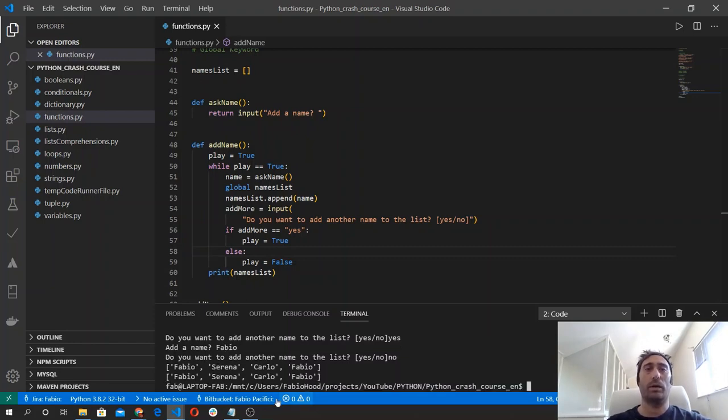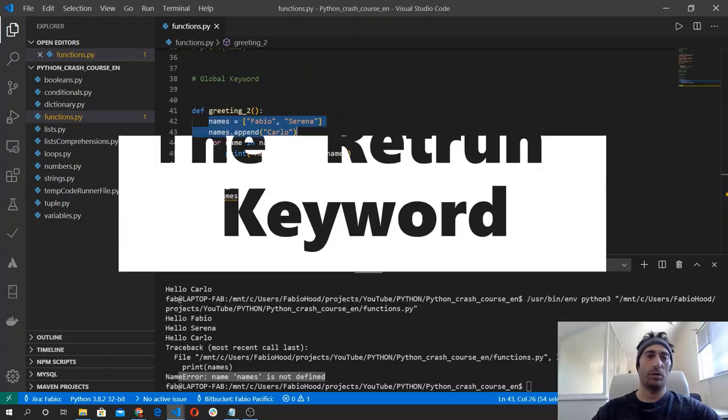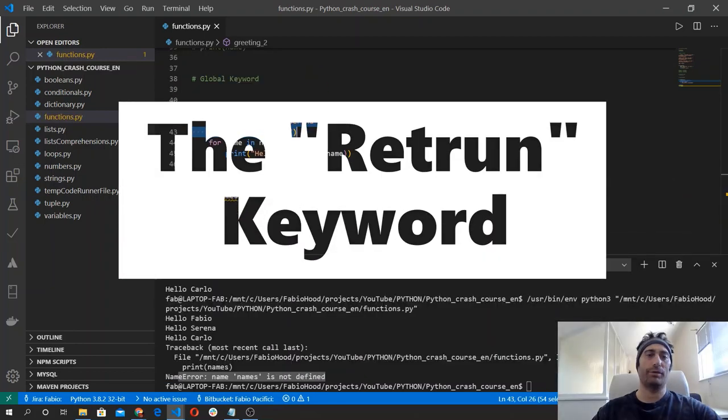And let's see, we got these two lists which are identical. The first one has exactly the names that are passed to it, and even the second has the same names. So we have used this global keyword to modify the content of this list, which was defined inside the global scope. So let's see how to use the return keyword.